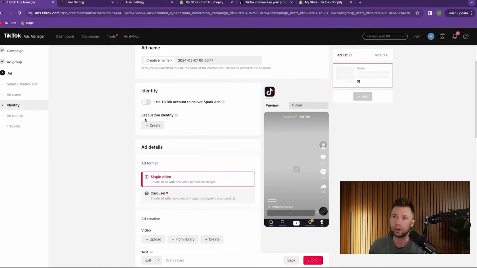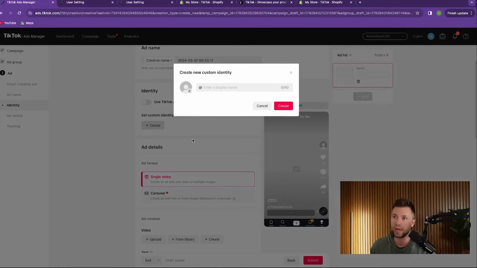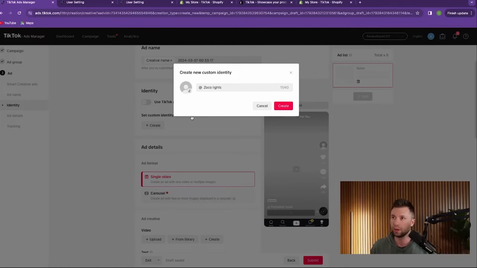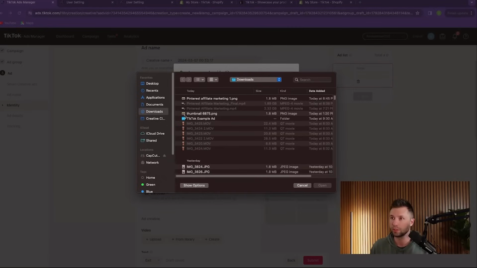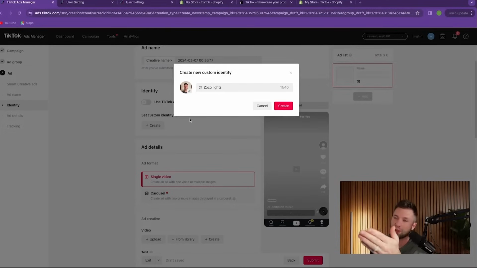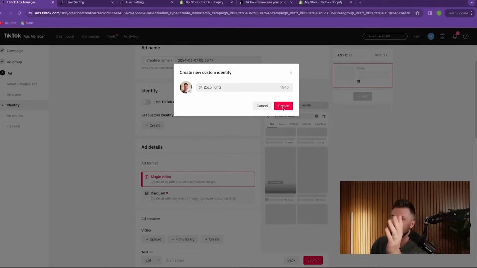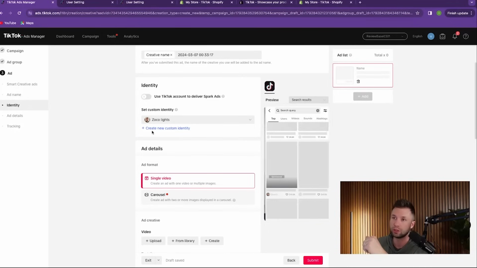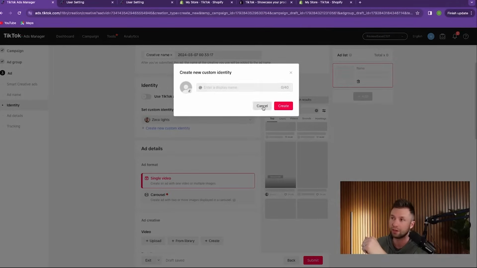Now you can see here, you want to set a custom identity for your ad. Here you can add a profile picture and then enter a display name. So if we wanted to call this Zoko Lights, and then here we can upload some sort of image. We're just going to grab one here. You can put a logo here. I just grabbed a picture of my face and put it on there. You can have this be your logo, but I'm just going to call this Zoko Lights, and then we're going to hit create here. And then you can see that's what our profile picture is going to look like when we're running the ads. The great thing about this is you can have this be whatever you want, which is really nice. You can set multiple custom identities inside of here as well if you wanted to.